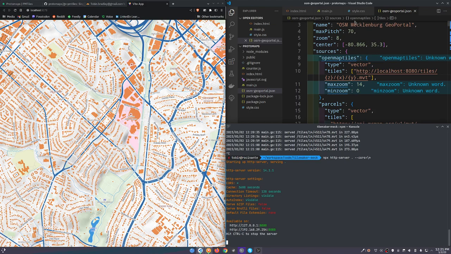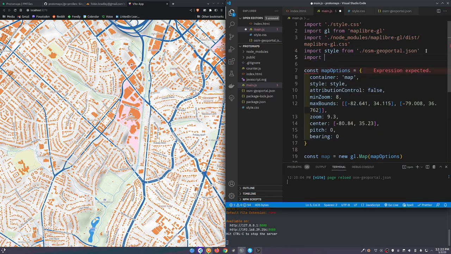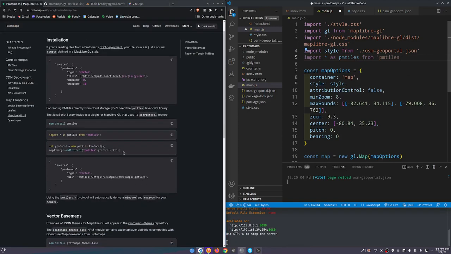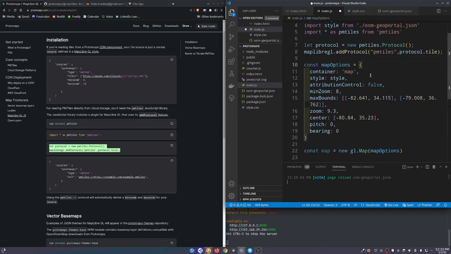That looks good. So let's go back to our JavaScript, or main.js. We're going to need to import star as pmtiles from pmtiles. There's a little bit of documentation on this. We're just going to copy this here. And what we're doing is making a new protocol. So when MapLibre sees a URL source with pmtiles, it's going to send it to this pmtiles function, and that's going to translate the ZXY request from MapLibre to range requests that will go to the backend server. Hopefully that made sense. So we'll save that.